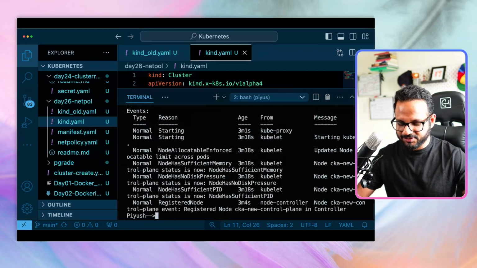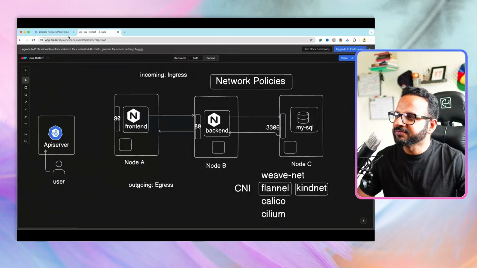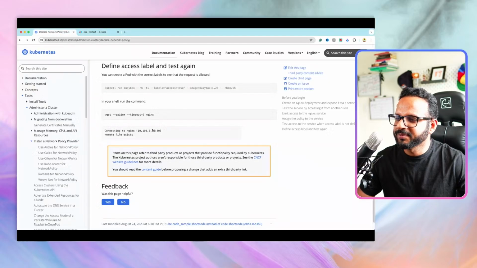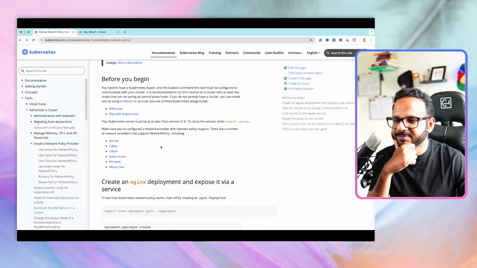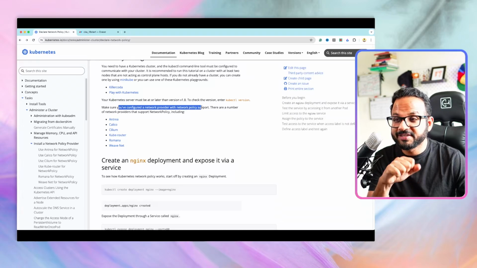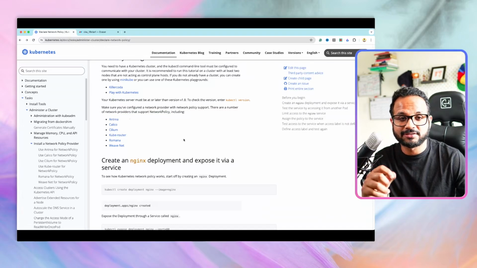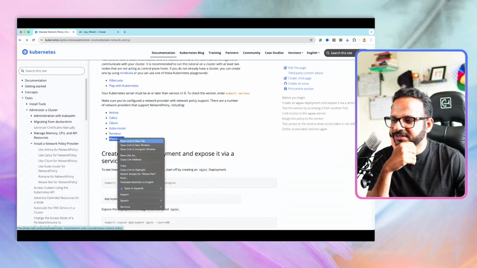So let's install this. Let me show you the documentation first. So here is a documentation page that we'll be referring to. If you go up, it says the same thing that we have discussed. You need to configure a network provider with network policy support. And you see Flannel and KindNet are not in one of these lists because they're not supported. Right. So you can choose any of those. Let's use this one, WeaveNet.